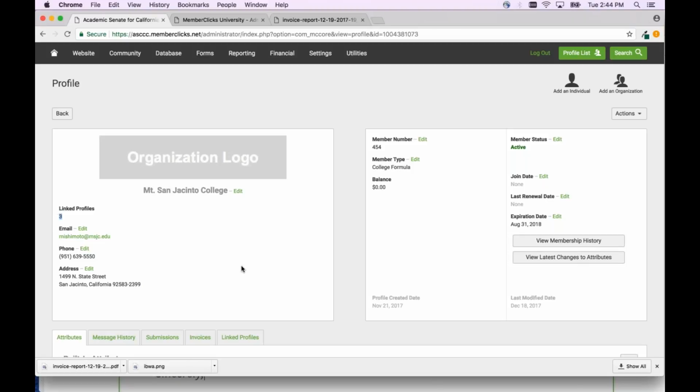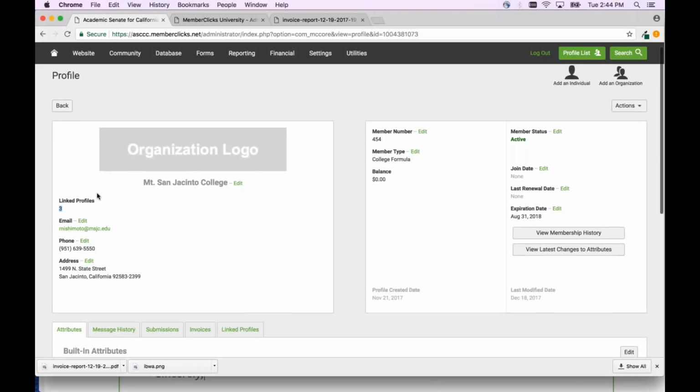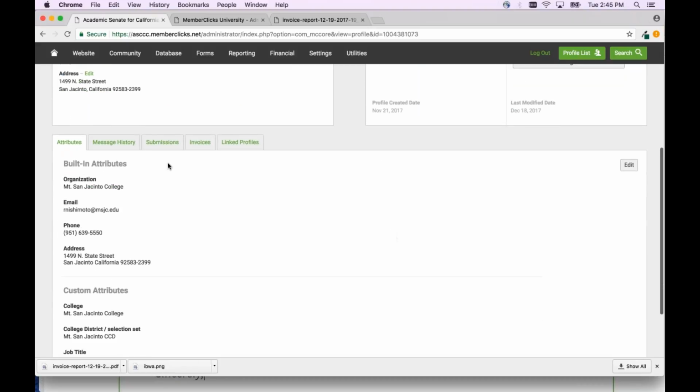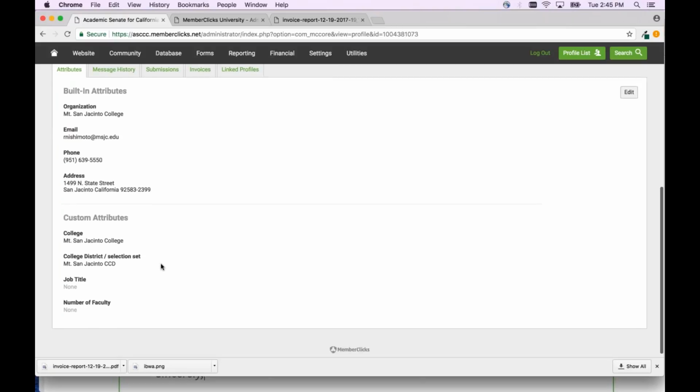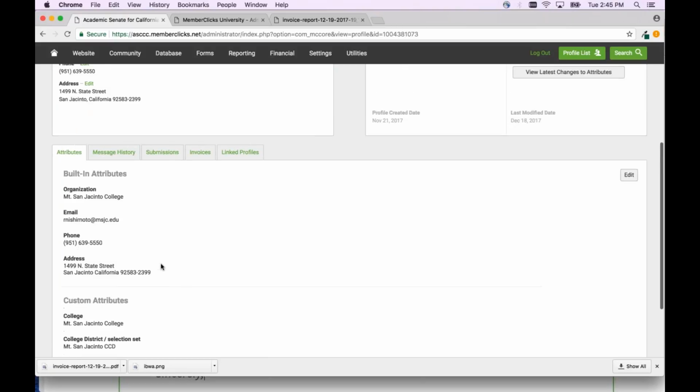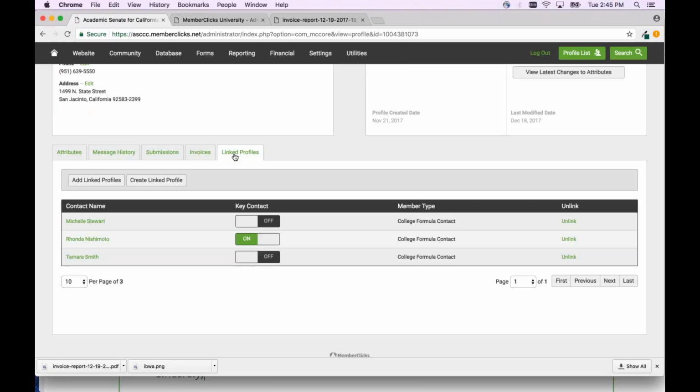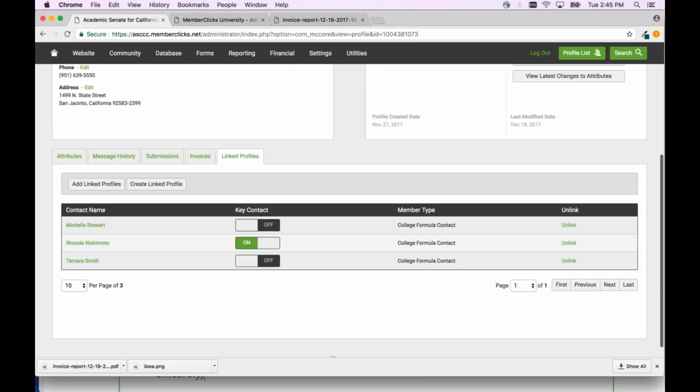Same thing though: built-in attributes, system attributes, and then down here at the bottom, custom attributes summarized. Same thing, message history would be any emails that the company has received, submissions, and invoices, but we have those linked profiles stored in here. This is going to show us anybody that's linked to this college. So we have these three individual linked profiles.